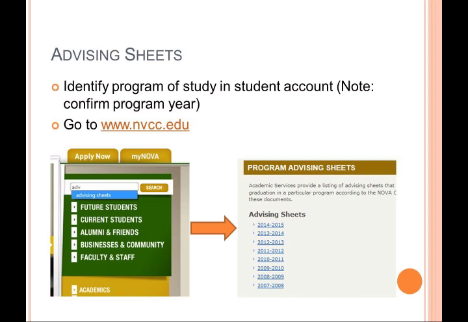As you can see there on the screen, depending on when you enrolled, you may not be with the most current advising sheet. So you want to go back and log into your student account, check which year your program is, and then make sure that you're printing out the appropriate advising sheet.